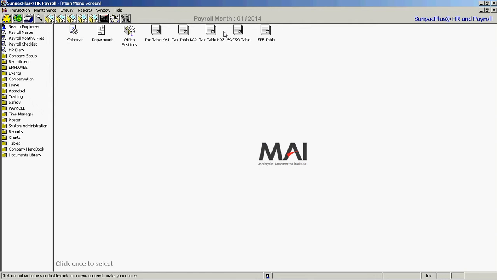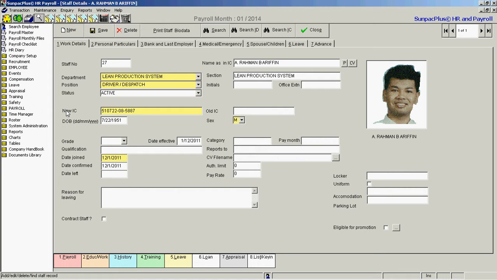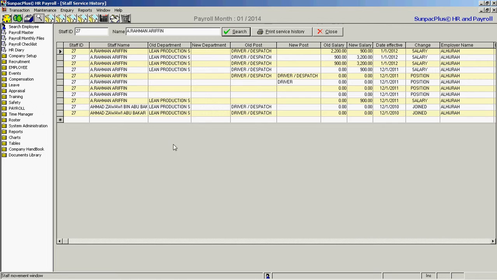So back to the staff non-payroll information just now. I was showing you the colored buttons. You can even see the staff's history, career tracking or career changes within the company, i.e. any changes, transfers between departments, any promotions to a new post, any changes in salary, etc. It's all tracked in this form here. You can even print that out.